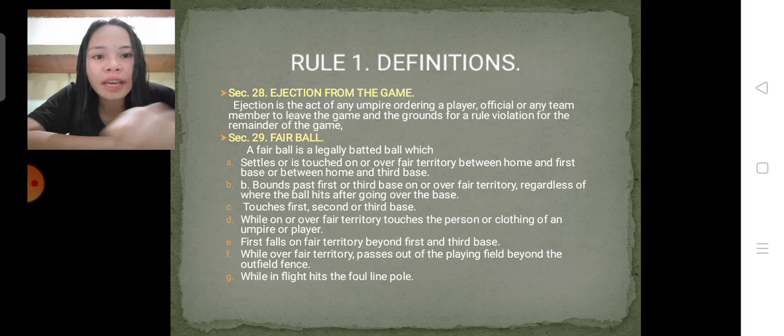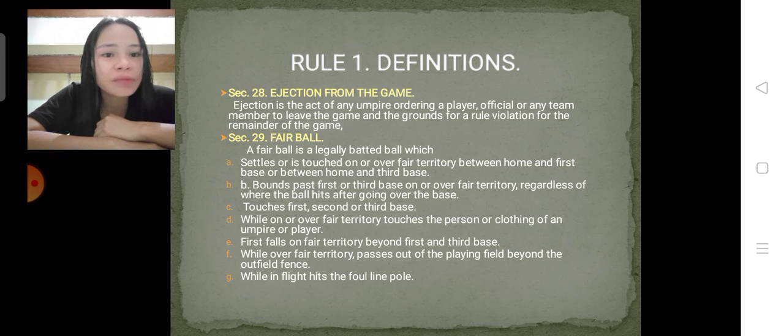Section 28, ejection from the game. Ejection is the act of any umpire ordering a player, official, or any team member to leave the game and the grounds for a rule violation for the remainder of the game.